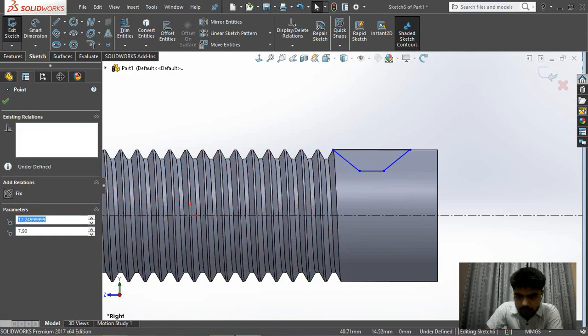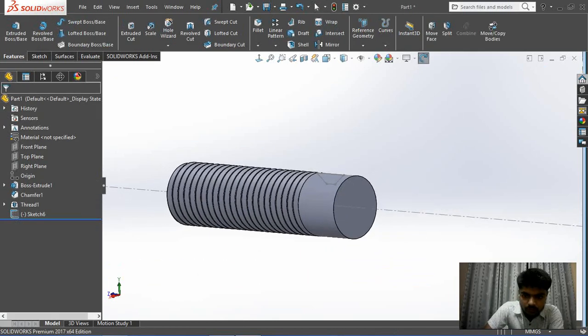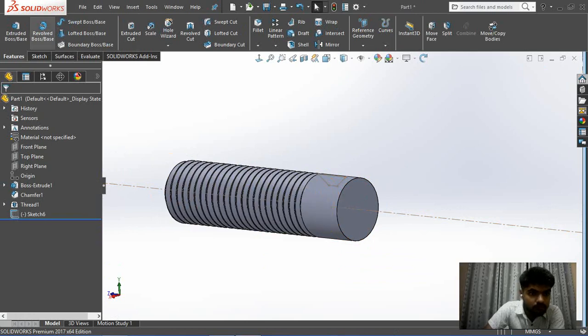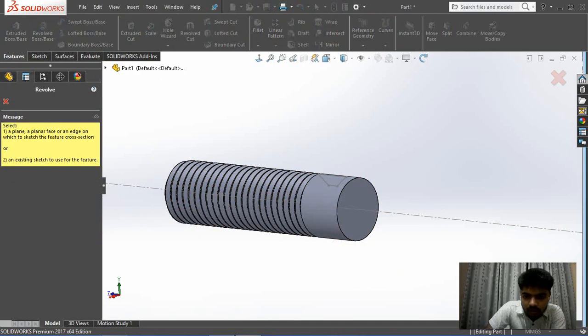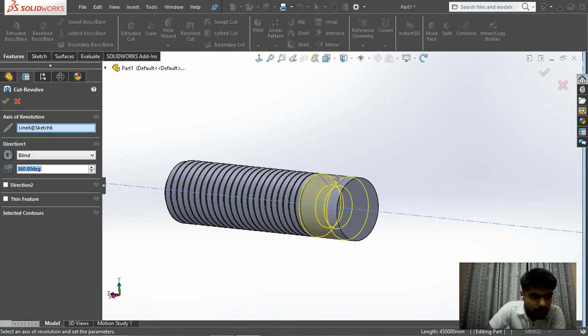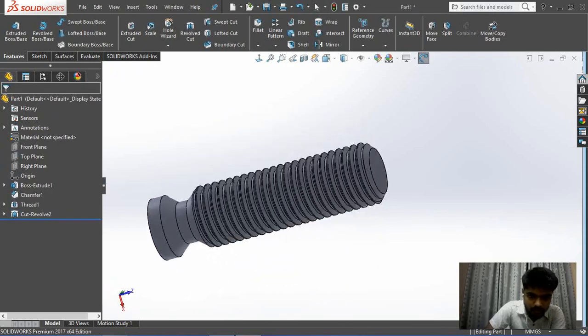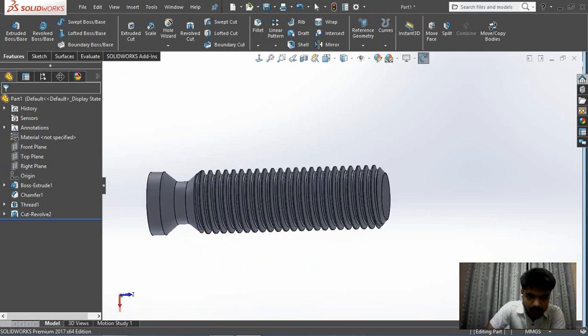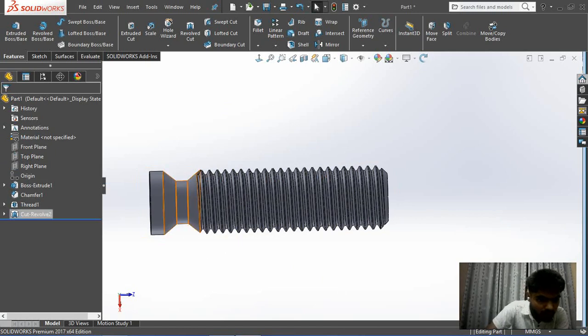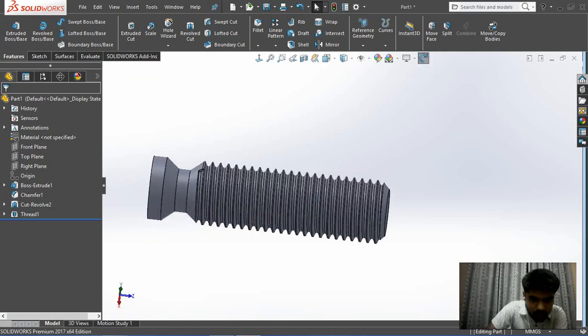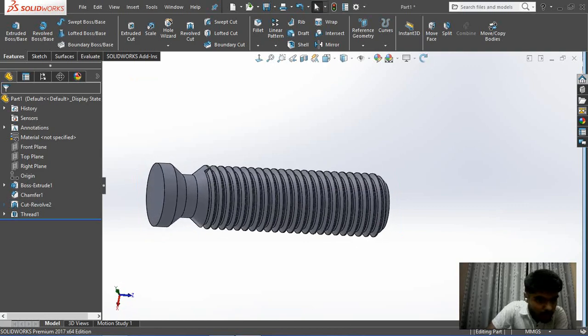So now if I go and do this, where it is, revolve cut, and select this. Now I have an extrude cut over here. Okay, so now I do this, nothing will go wrong.